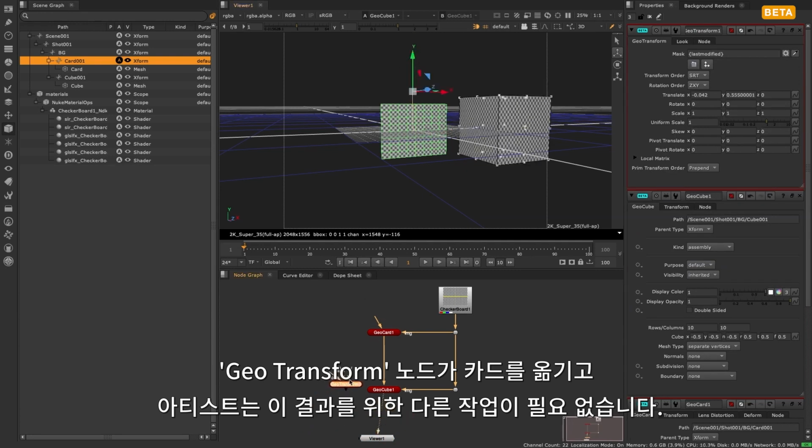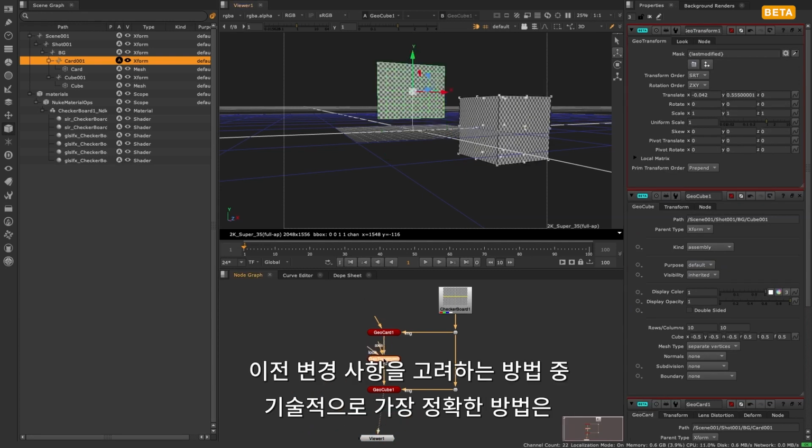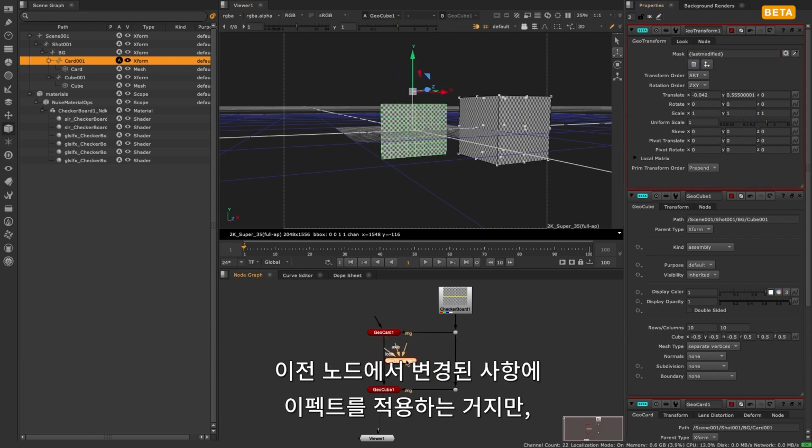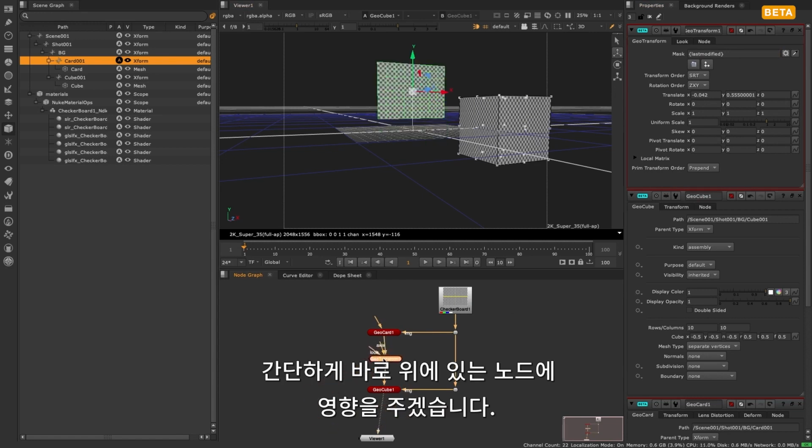The most technically accurate way to think of last modified is meaning apply the effect to whatever was changed by the previous node. But for simplicity, I like to think of it as just meaning affect the node above this one.